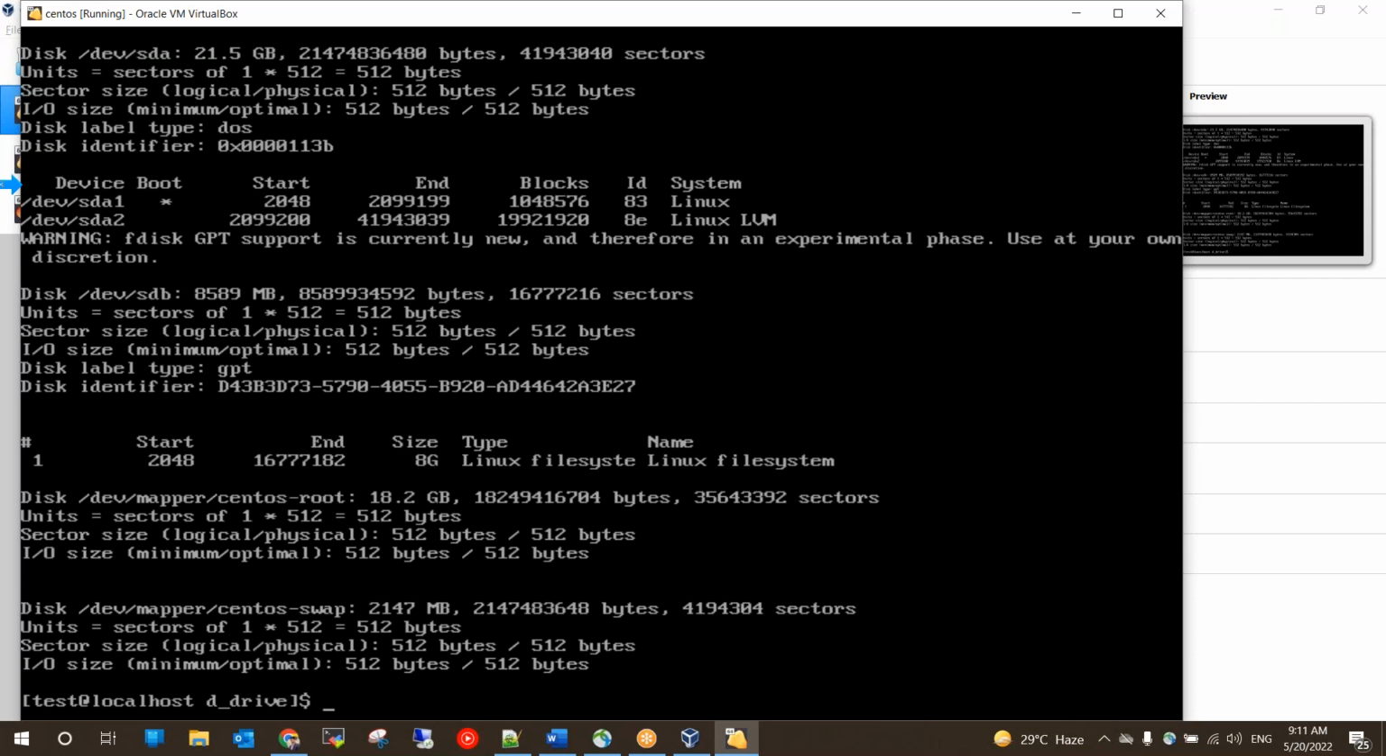So similarly, we have seen how I'm formatting in ext4. Similarly, we can format in other formats as well, like ext3 or ntfs or any other formatting we can do. Okay, my intention was to format. We'll see that further in the next session.